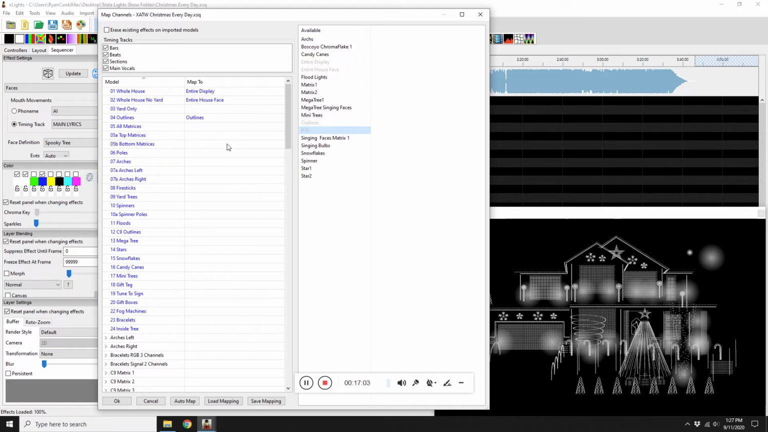And then I think matrix 1 and matrix 2 pretty much do the same thing on the template, so I'm going to just drop that on all my matrix. Same thing, I'll use matrix 2 for my poles maybe. I've got my arches. I'm going to drop that directly onto both the left and the right section. I could probably use that same sequencing for my fire sticks in the yard.